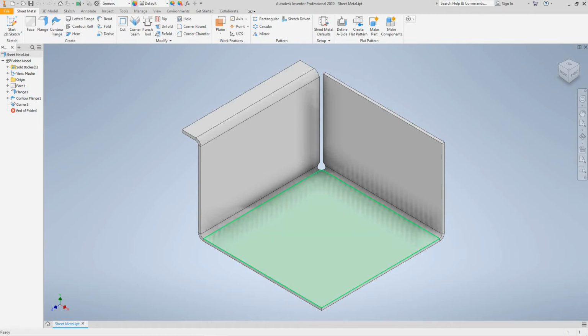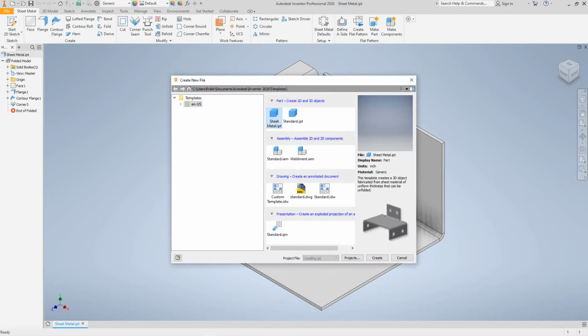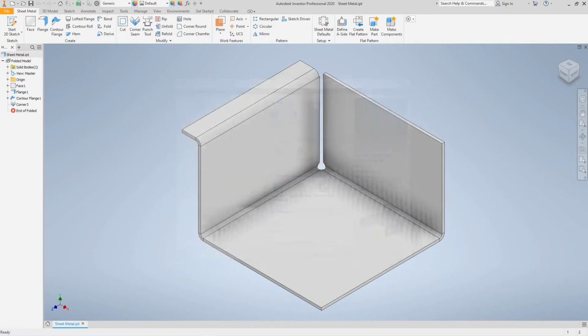Hi, we want to do this video, part 2 of our sheet metal in Inventor. So the first thing we need to do here, we want to create a new part. We're going to use the sheet metal punch feature here. So we'll go and open a new part. Go sheet metal, create.